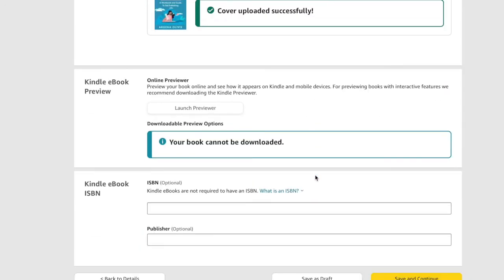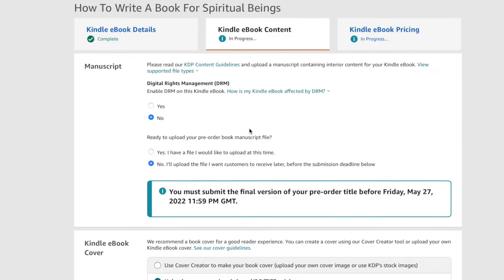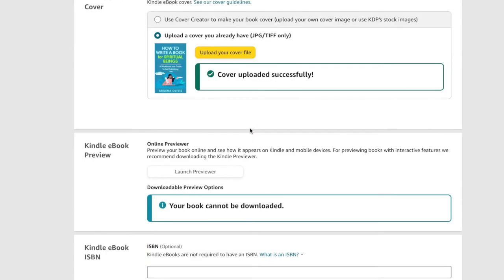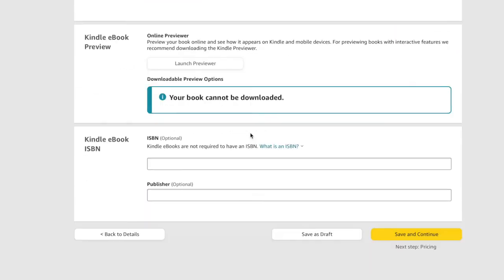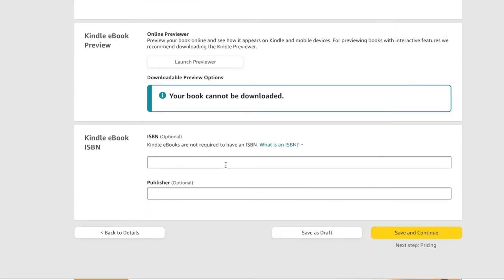And online previewer. This is where you can preview the book once you upload your manuscript first. In ISBN, that's like for paperback books, so you don't have to worry about that.